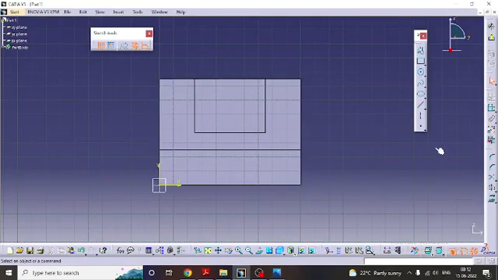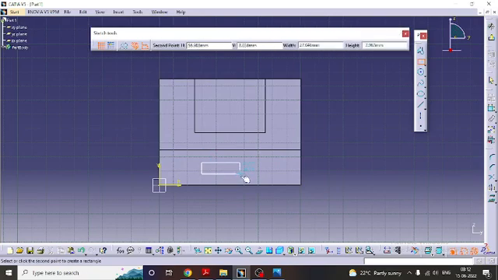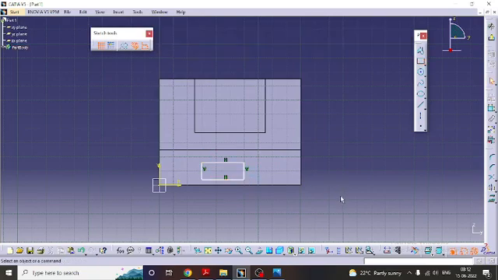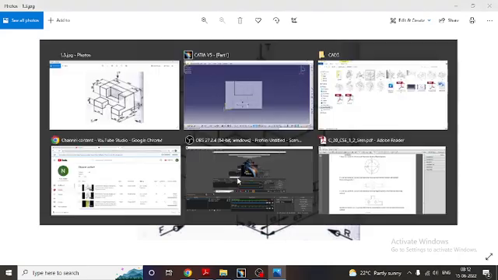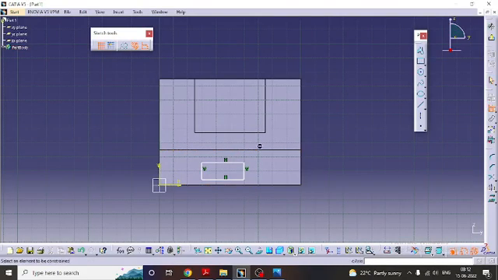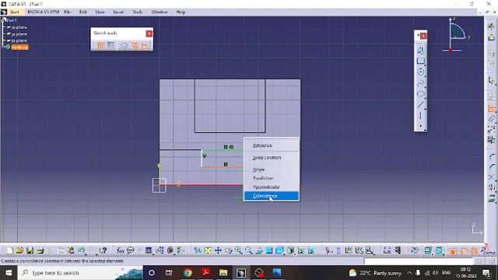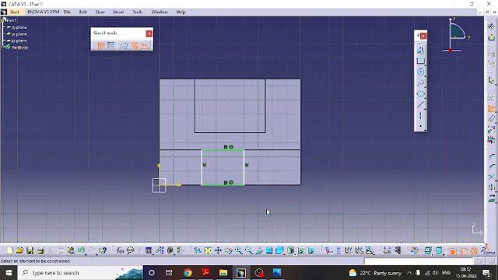A rectangle you need to draw here. So one rectangle, I am going to draw it here. So this rectangle is how much? It is completely 25 but 36. It means go to the dimensioning. This line and this line should be coincident. This line and this line should be coincident. Right click on this, then coincidence.